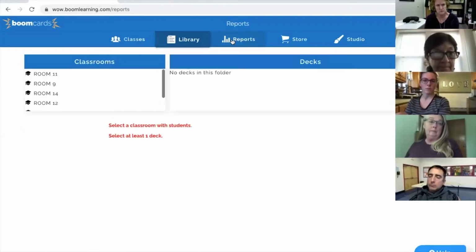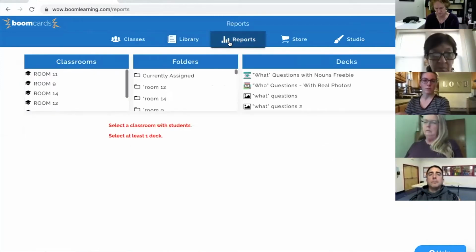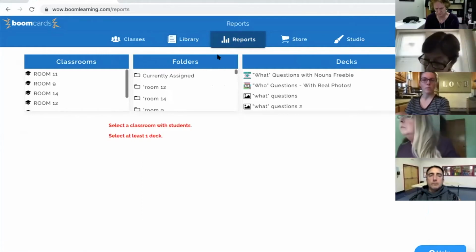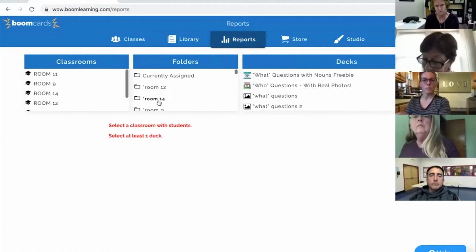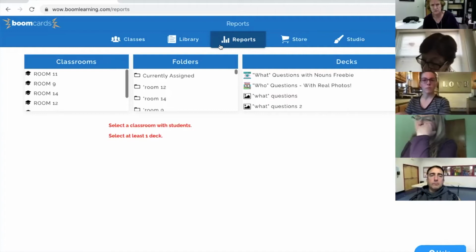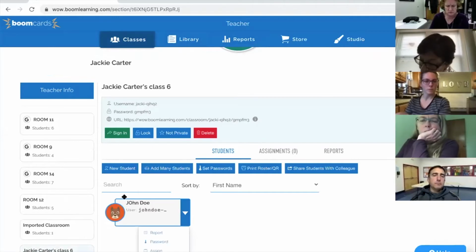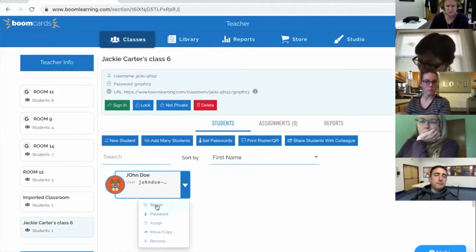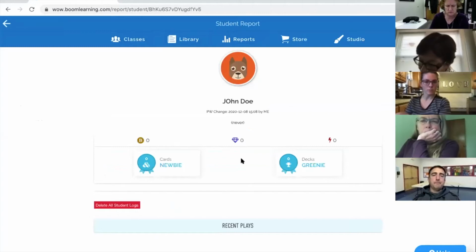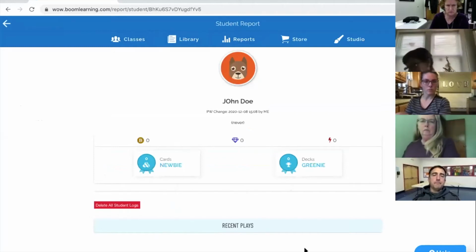The reports, this is how you check the data for the specific decks. So if you're assigning one deck to multiple students and you want to see how all of the students performed on that specific deck, you would go to this reports tab. However, if you wanted to see how one specific student performed, you would go back to the classes and go back to that specific username and click on report. And that'll tell you what decks they've accessed and also their percentage.